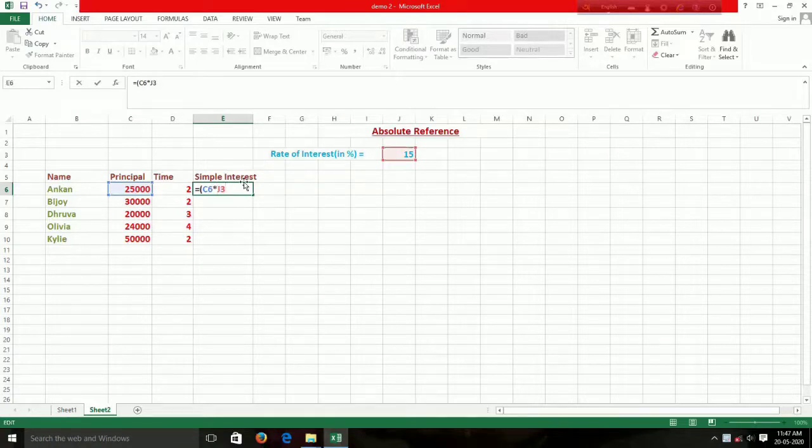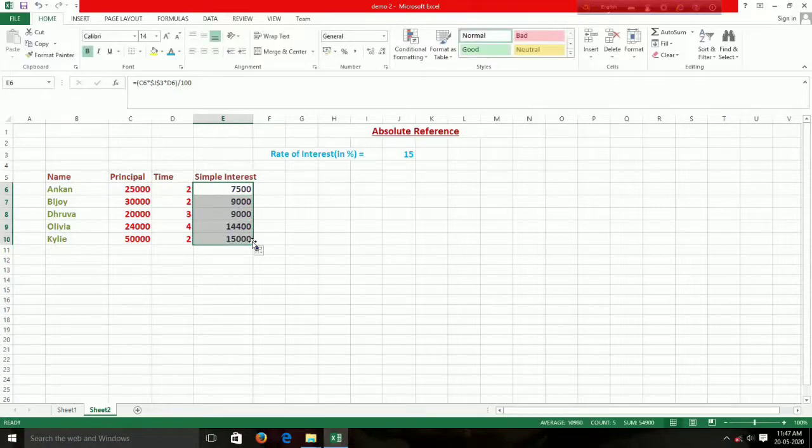Now you can see to calculate we have written equal to, then we have selected the principal, then we have selected the rate of interest, and the rate of interest is same for each and every person. So in J3, before J I have given a $ sign, and before 3 also I have given a $ sign, that is the row and column number. Then I have selected the time, and then I have divided it by 100, that is principal into rate of interest into time divided by 100. Now the same formula I will copy to each and every cell, so I have dragged down.